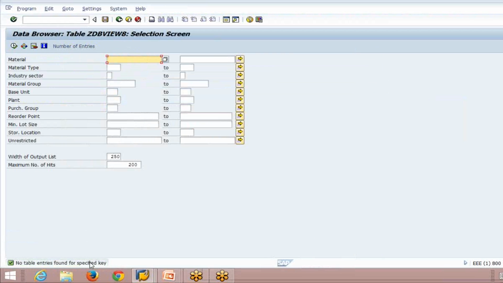But what it is showing: no table entries found for specified key. Actually, we have the records with the material number 58, but it is showing no table entries found. What do you mean by this? Do you think it doesn't have the records with the material number 58? No. It has the records with the material number 58. But why is it not displaying?